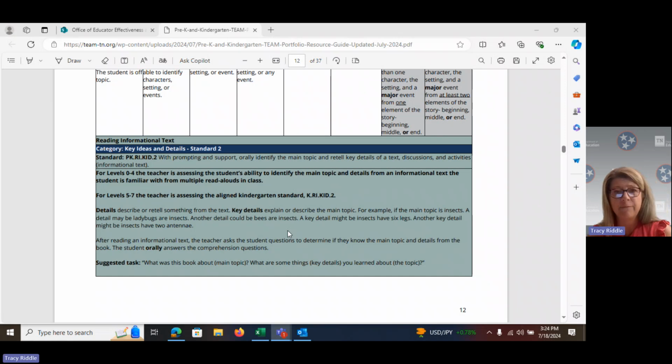After you have read this informational text and you have done discussions and activities, then you can ask students questions to determine if they know this main topic and some of the key details from the text. The student orally answers all of these questions. This is an oral assessment.